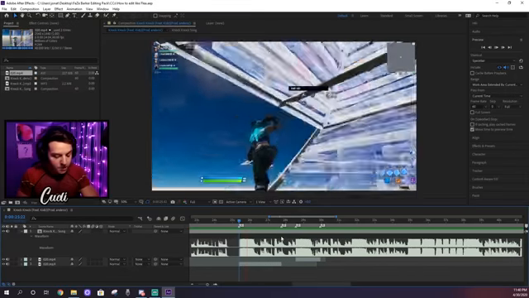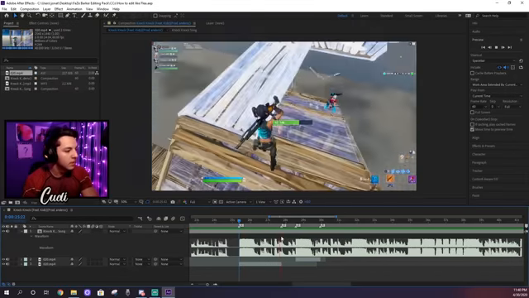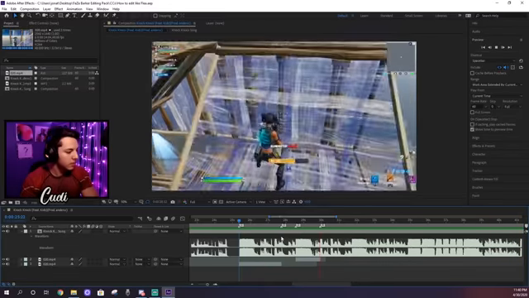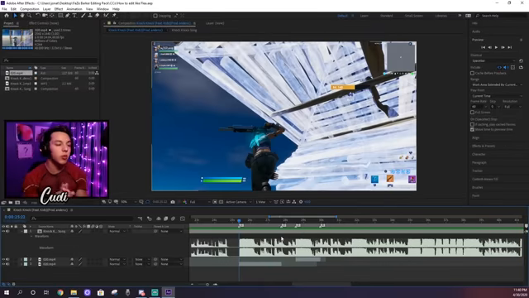So this is without time remap. It's pretty cool already. It's not too bad, but as you can see, Flea adds some little speed ramping or speed bumps, as you can say, on Premiere.